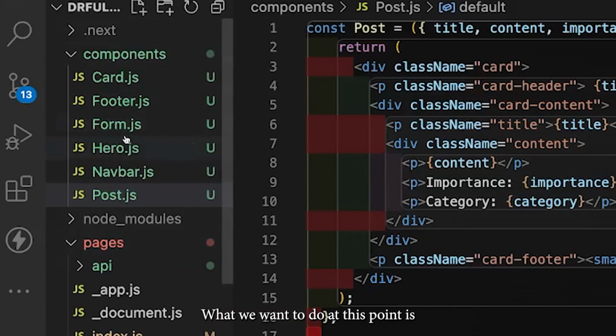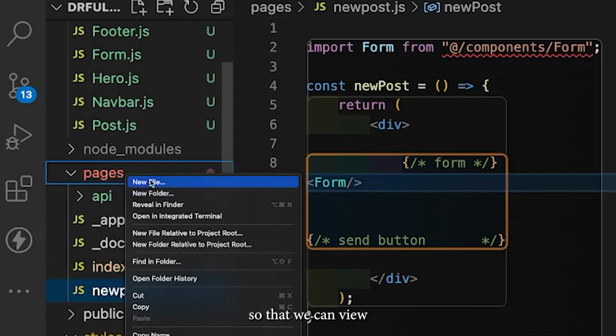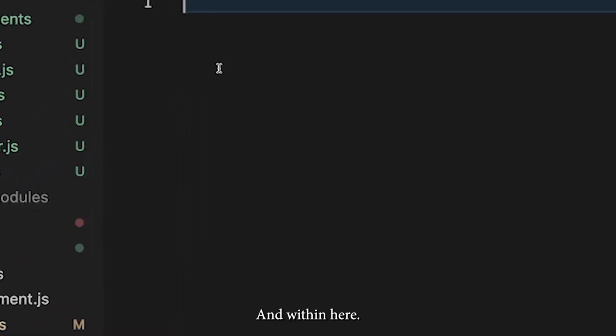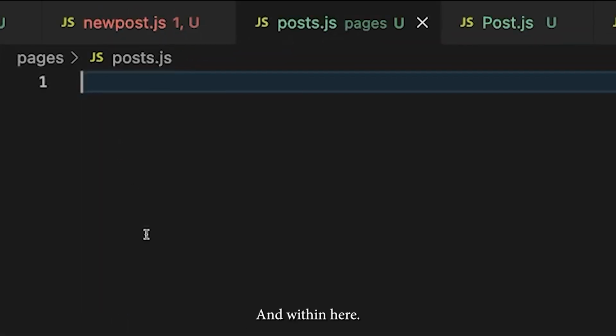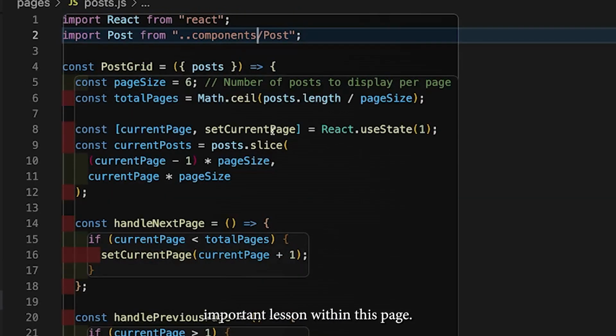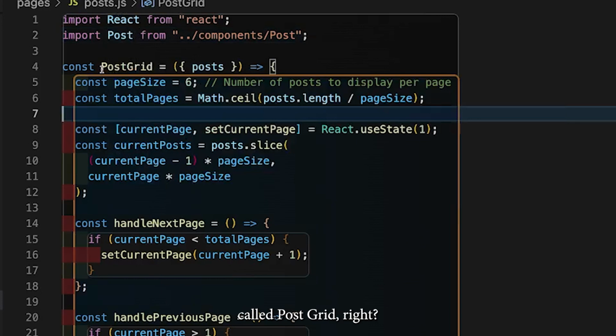What we want to do at this point is create a file so that we can view those posts in a grid. So we can just call this post. And within here, okay, this is going to be a very important lesson. Within this page, I've created a component called post grid, right? I've created a variable saying 6 as the max number of posts that I'd like to display per page. I've created some logic for slicing through that.